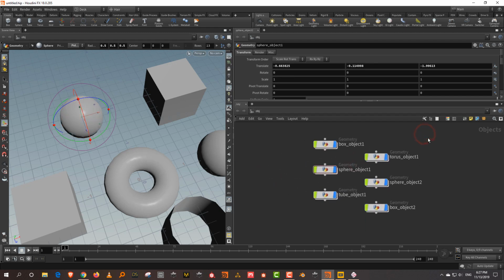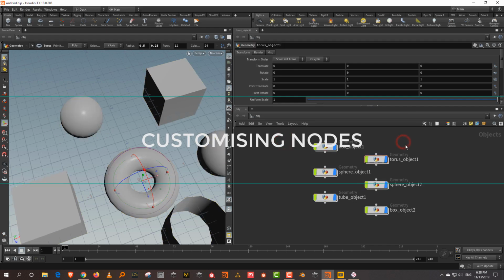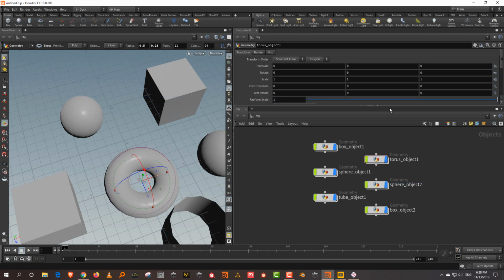Okay, so now that we've seen how to create objects and how to move, rotate and place them, let's take a look at one more thing before we continue, which is how to customize your nodes, because we saw how to customize the interface. You can also customize the look of your nodes, which is actually important. It might seem like a gimmick, but it is important because Houdini is a node-based system, and most scenes are not going to be 6 nodes. They might be a lot more than that.